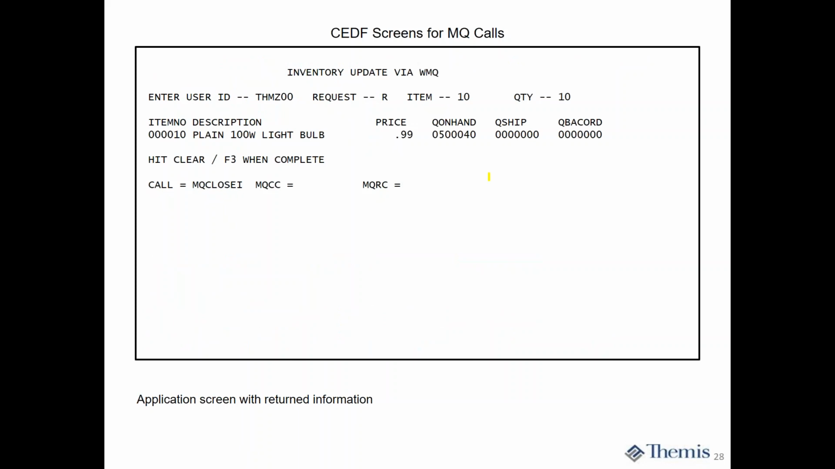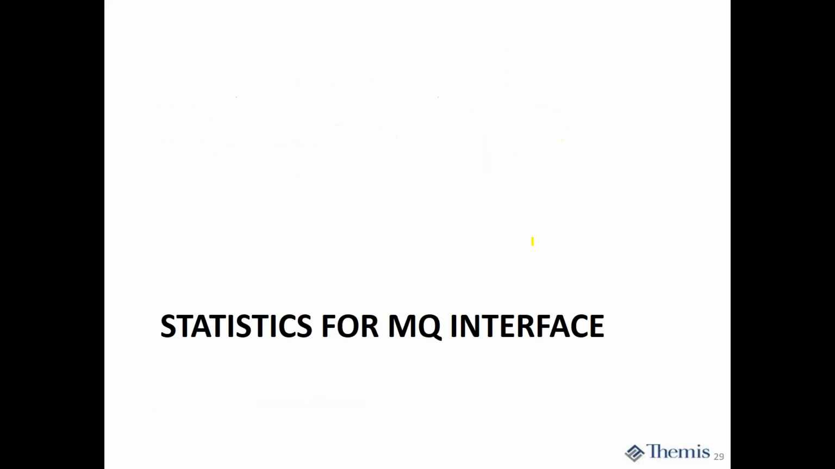Finally, the last little bit, here's my screen now populated with information that came back from the other task. So my little application, RT00, presents a screen for me to enter in a particular code and quantity, etc. It does a put one call to a queue, wakes up a transaction, actually triggers another CICS transaction called QT00, which processes the message, updates the file, produces the results, and shows me the information. Okay.